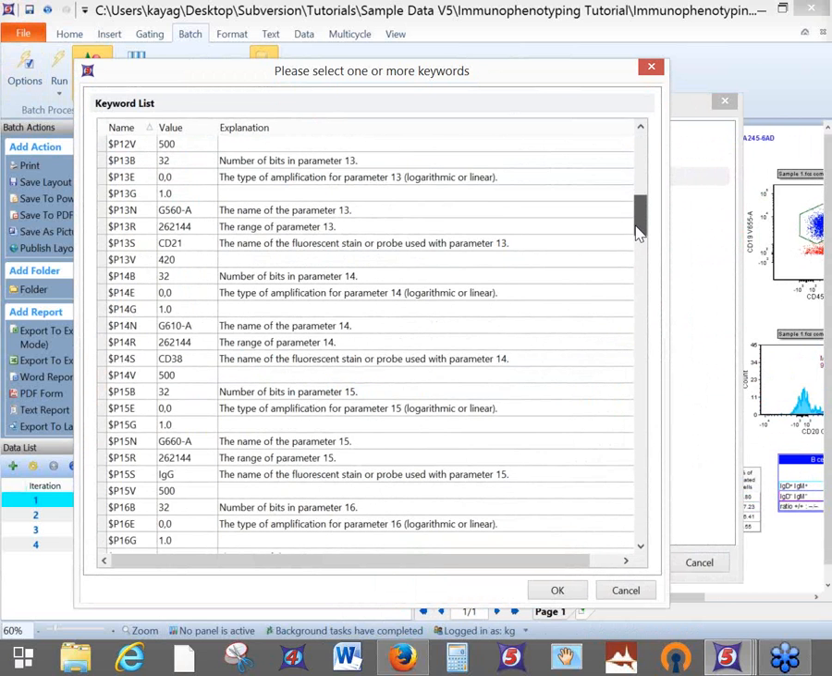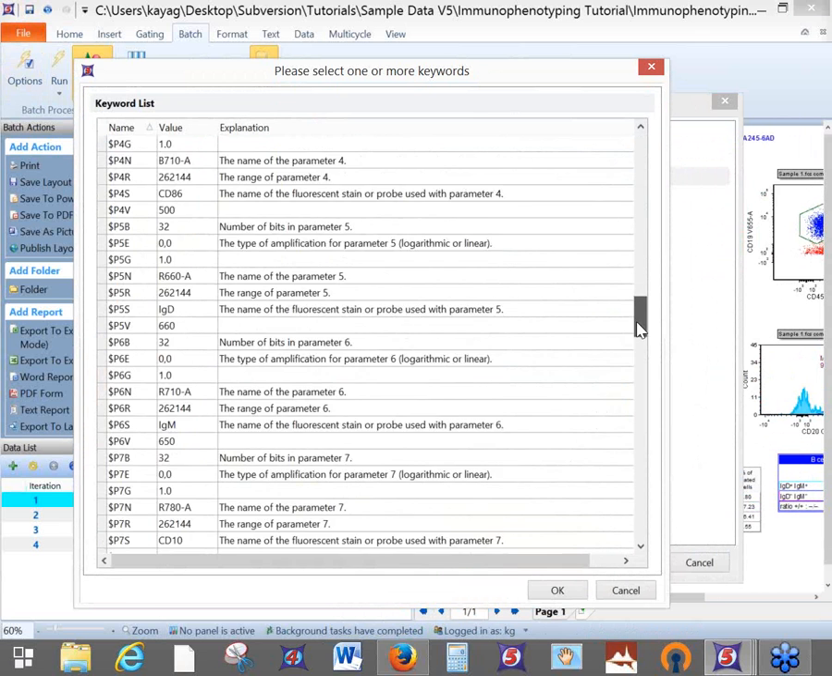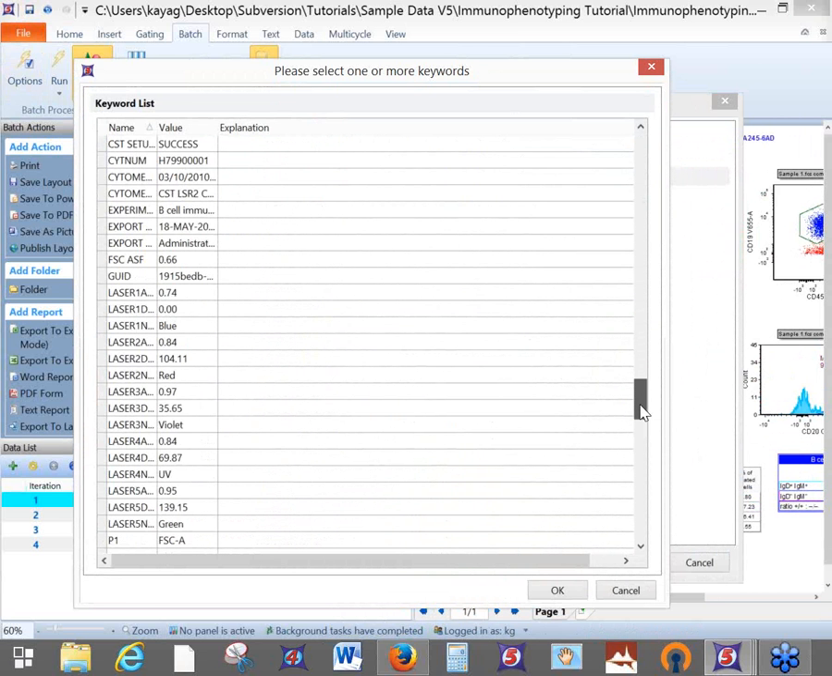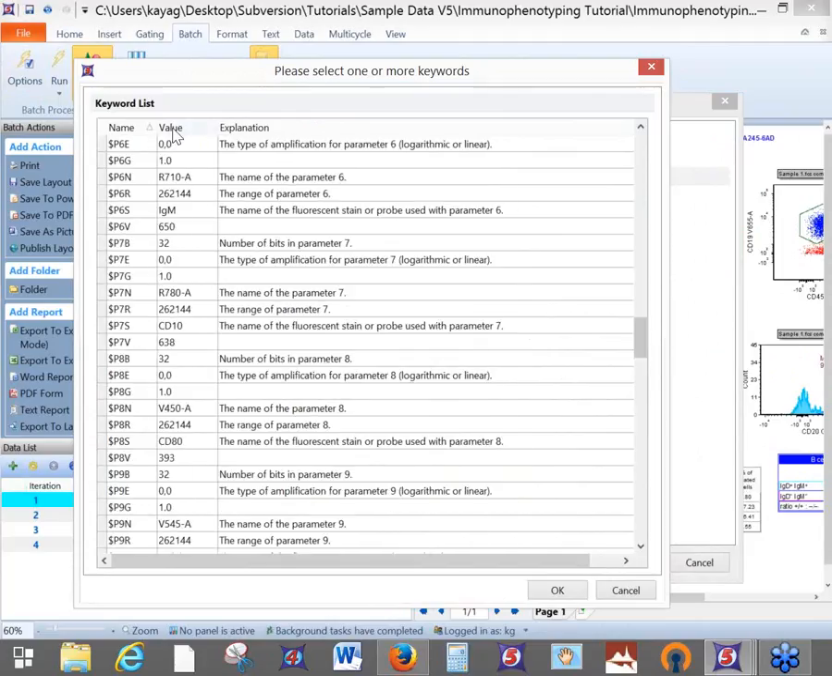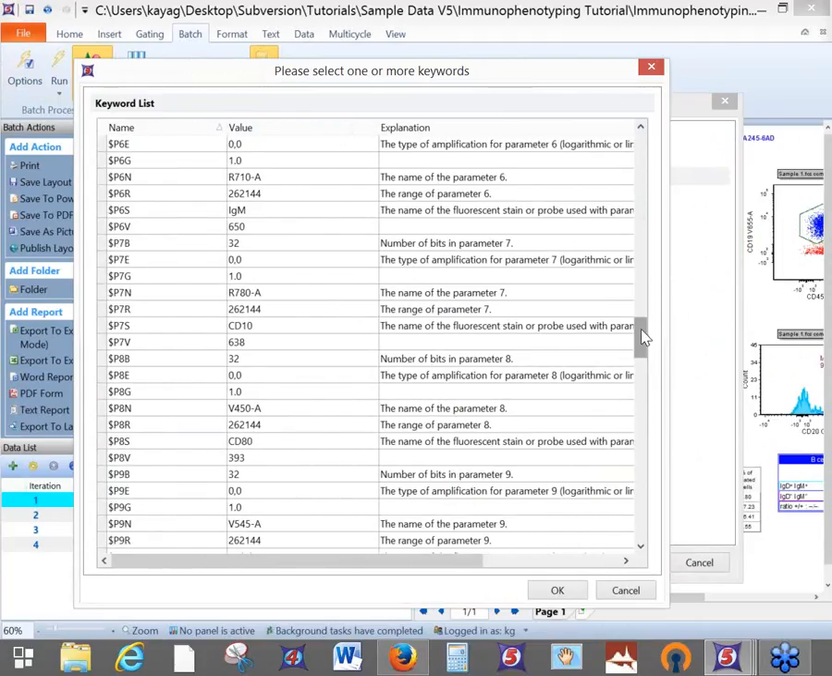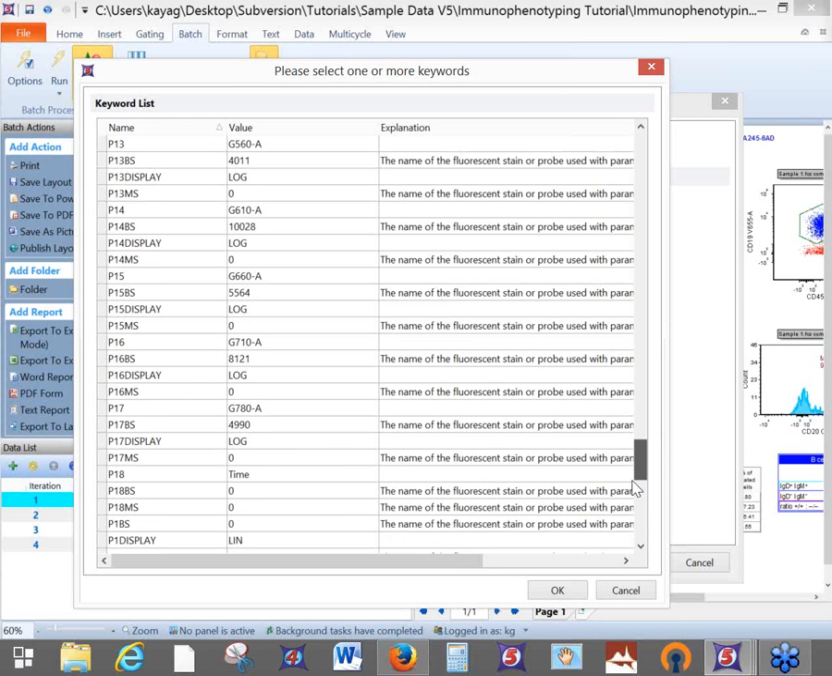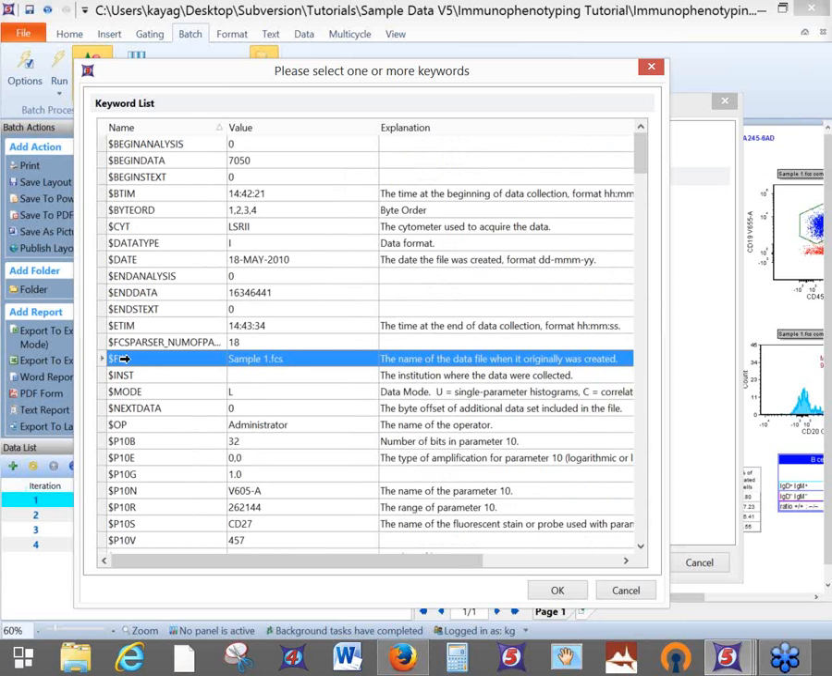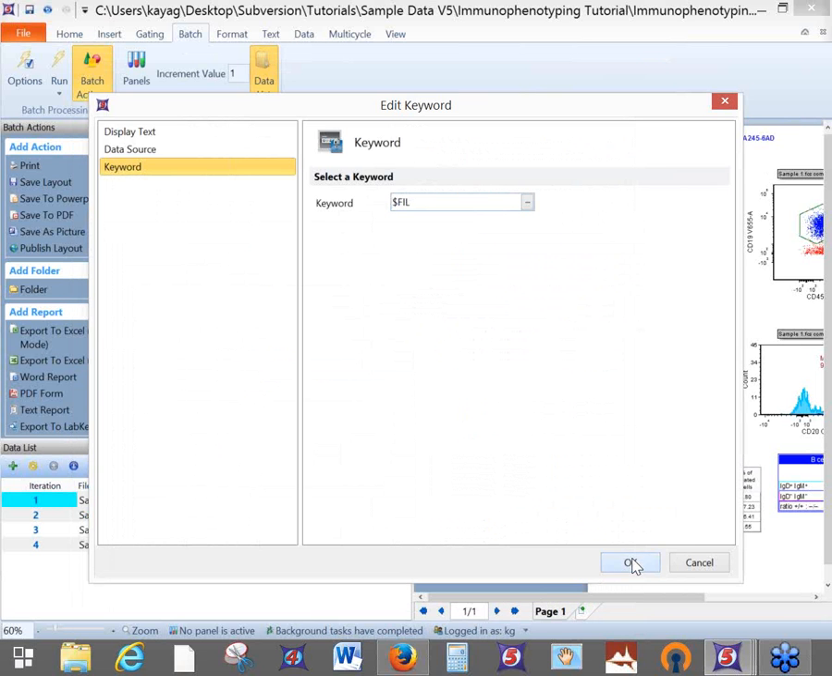But for those of you who are familiar with keywords, you might be using things like sample ID, tube ID, specimen ID, or maybe SMNO, depending on what instrument you're using. And so these are all going to be down here. As you scroll, you'll find the keywords that you need and that you're accustomed to using. I'm going to keep it simple for today and just use $file, because that's what everybody has for sure.